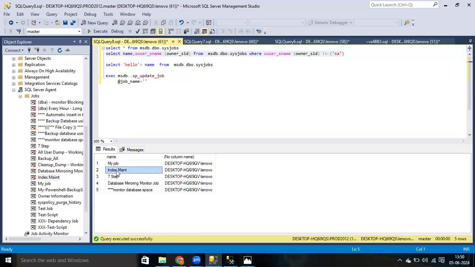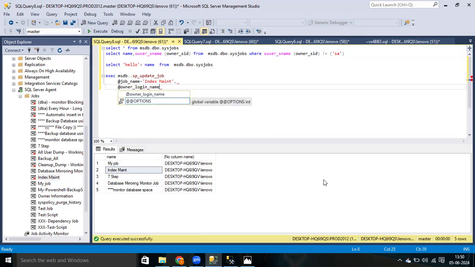I will take this index maintenance job. So I will give the job name here, right? This is the job name. Then you have to provide a comma, and in the next line give @owner_login_name equal to, and you have to give SA.